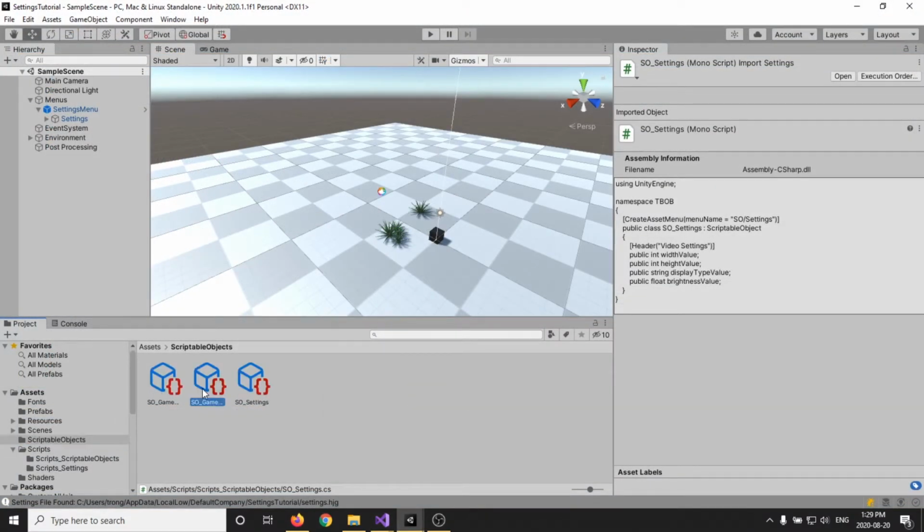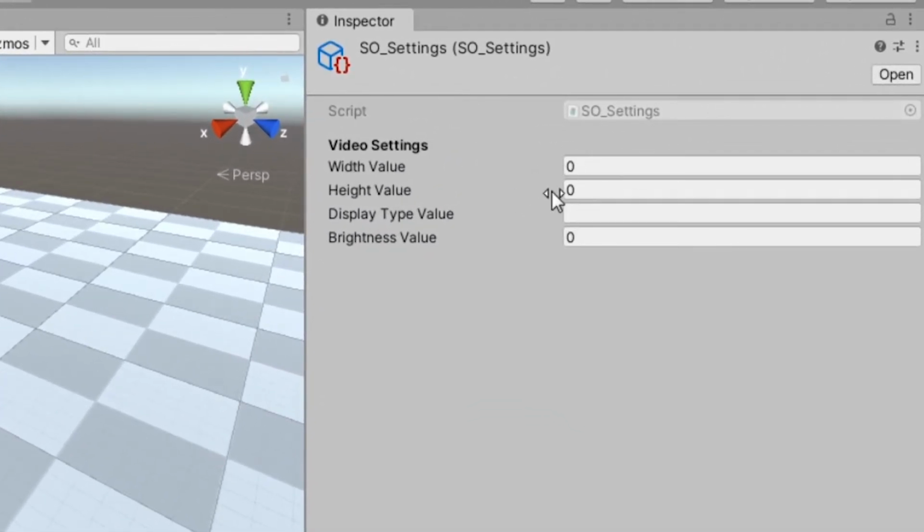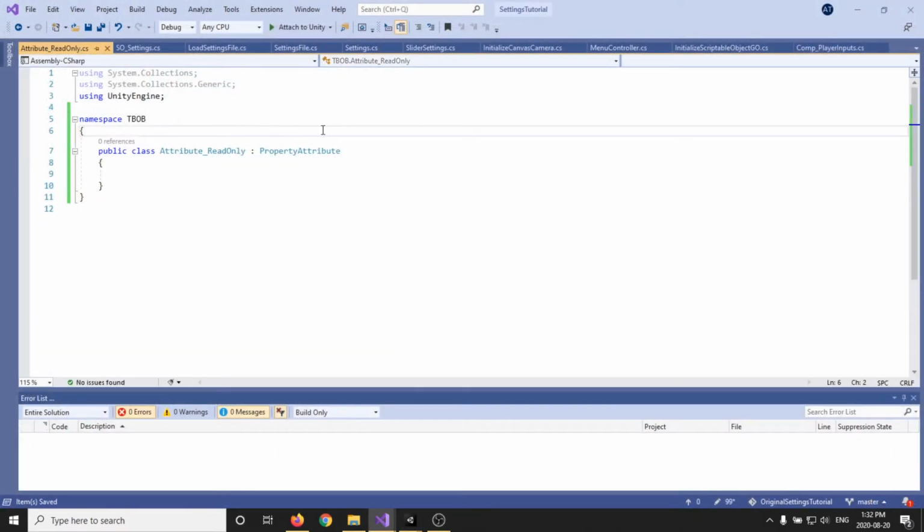Before we start, we must handle our resolution and display type. Both of these should not be editable inside the inspector since we handle those with default settings using the registry. So, we will create our own attribute called attribute read only. This script simply inherits from property attribute.